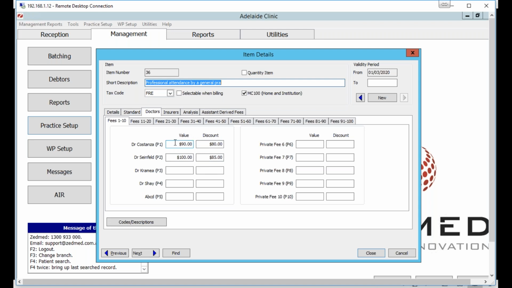So these particular items, you can just manually change on here. So say, for instance, Dr. Seinfeld had put his rate up to 110, you could just type that manually into there. Remember, that's once again just for this particular item number, 36. Let's now change the particular fee there. You can move through them all that way.